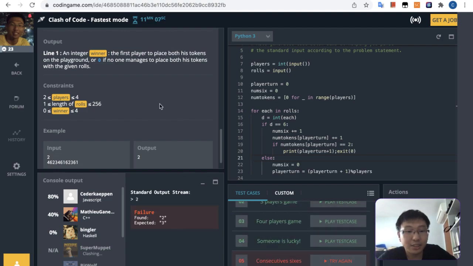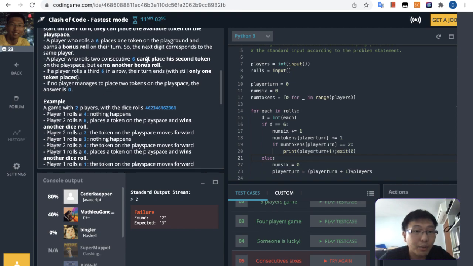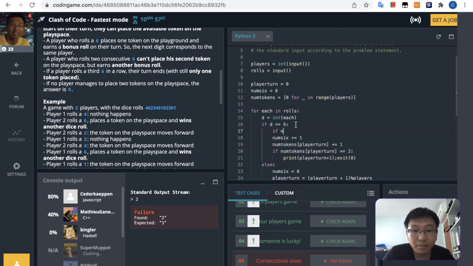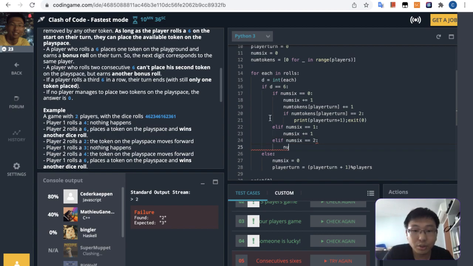I didn't do the special cases. So now we do the consecutive 6. In the consecutive 6 here, if a player rolls the second 6, they cannot place. If num6 is 0, then we do this. And if num6 is 1, then we can do a bonus roll. And that's it. If the num6 is 2, then the turn will end. So num6 will be 0. And then player turn.